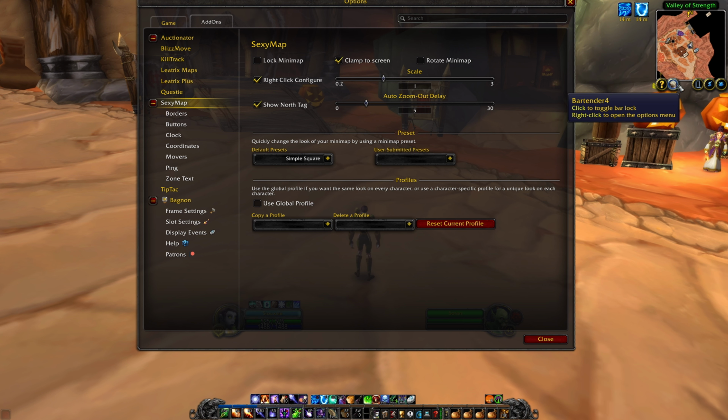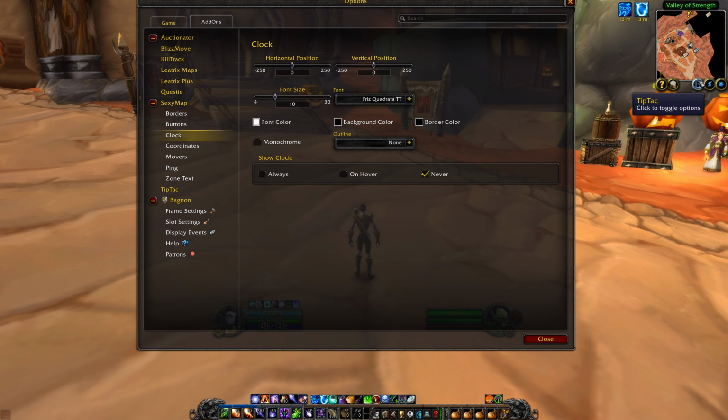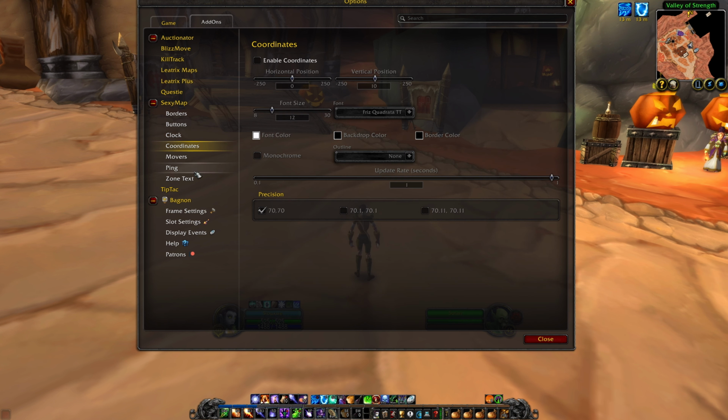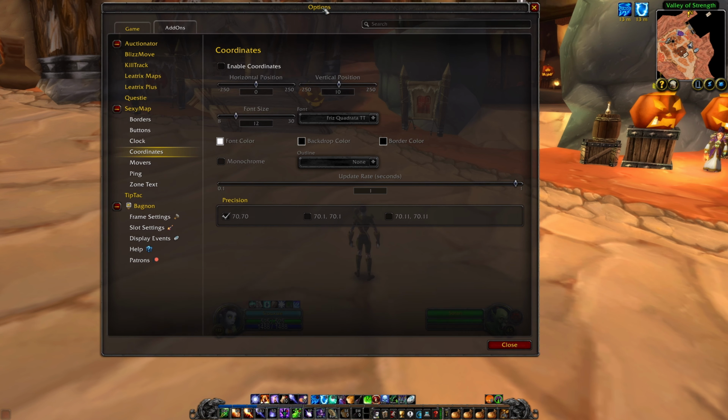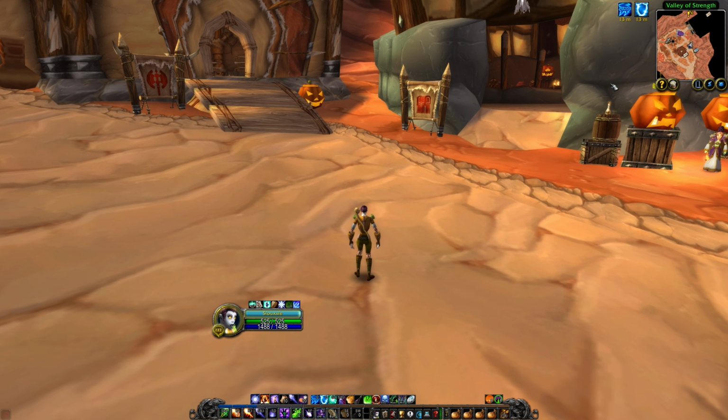And I have an add-on also that hides all of these add-ons. So if I move my mouse off of this, they all disappear. I hover over the mouse and they come up. And again, this is just because I want a clean interface. And I honestly can't remember what it is that does that, but it's part of one of these things. You can hide the clock. If you don't want the clock showing, you can hide the coordinates, whatever you want to do. Great little add-on there. Again, that's called SexyMap.